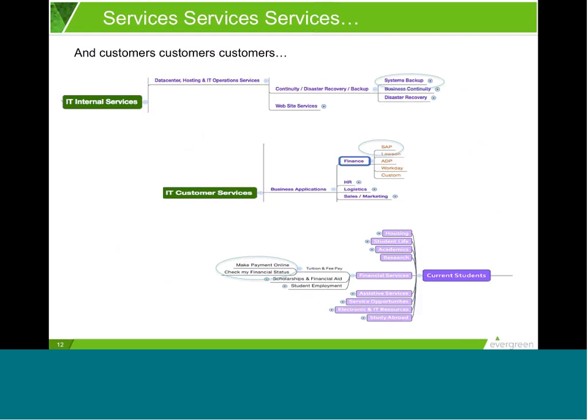Another evergreen principle is we all have services and we all have customers. And that's true for pretty much everyone in IT and beyond IT as well. So here's a view of that principle or that conversation from a visual service taxonomy perspective. At the top, IT is providing an infrastructure or internal IT service from the category business continuity.